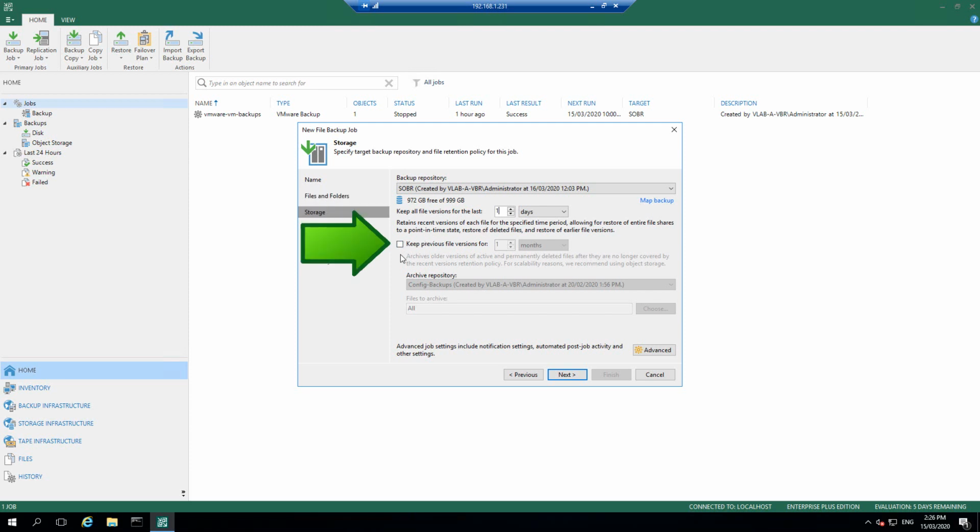And then we come over to the archiving section. I'm going to click on Keep Previous File Versions, and we're just going to set it to 1 month, but you can also drop down this and set it to years as well. If we look at the description, this archives older versions of active and permanently deleted files after they are no longer covered by the recent version's retention policy. The recent version retention policy is this policy up here of 1 day. Now for the archive repository, we are going to select our Veeam file archive. If you remember, this is the S3 object storage.